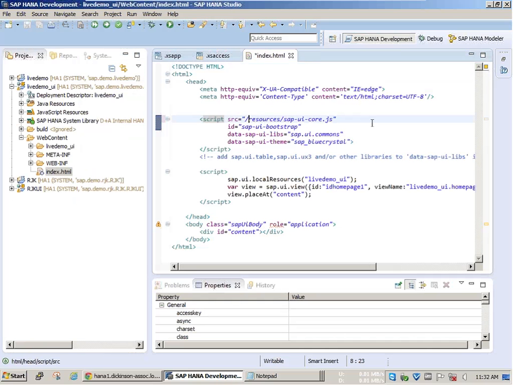because the wizard file doesn't know exactly where our UI5 files are stored on our HANA server, so I'll specify that. And then I'll also specify the fact that not only are we using the UI Commons library that we specified within the wizard, but we're also going to be using the table library because, as you saw in the preview, we're going to be adding a table to our application.